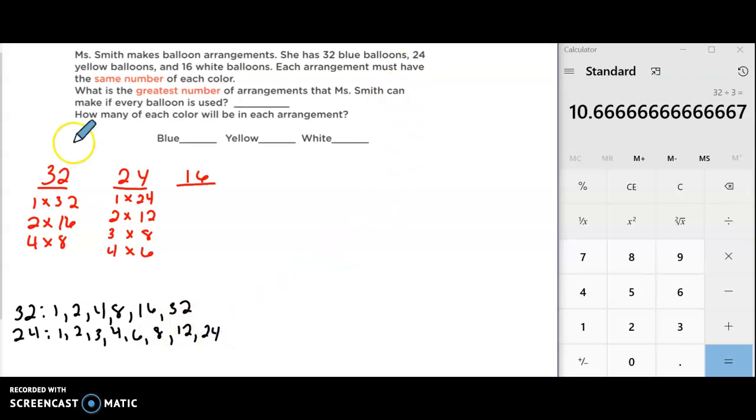And lastly, 16. 1 times 16, 2 times 8, 3, nope, 4, yes, 4 times 4. So 16, let me get the black, there we go. So 16 is going to be 1, 2, 4, 8, and 16.